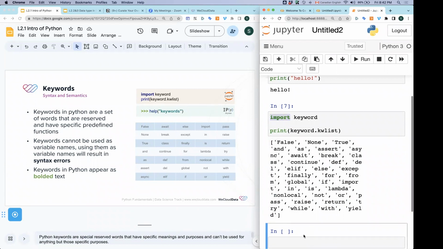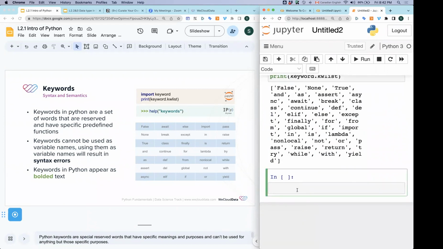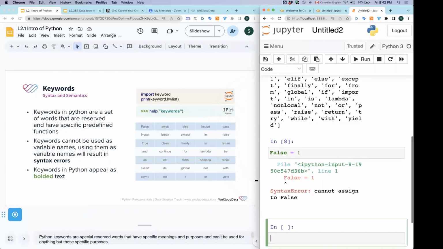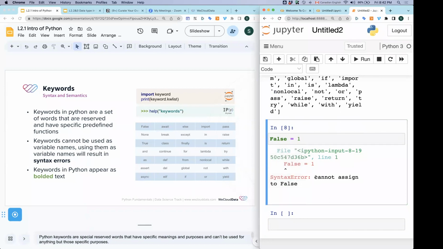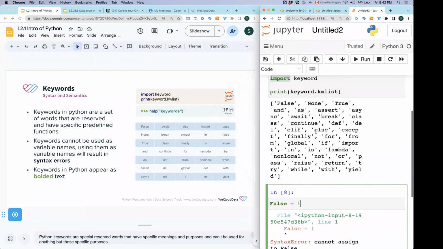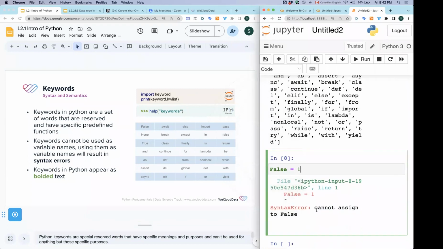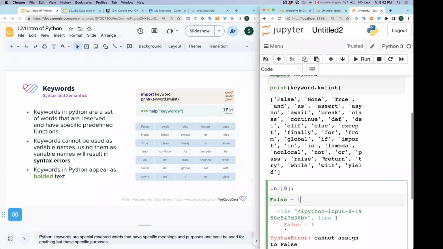So for example, if we would like to do some sort of assignment and you say False equal value 1, okay, it's going to give you a syntax error. It says cannot assign to False, and that's mainly because it's a keyword. So these are reserved keywords, and usually when you get this kind of syntax error, then you know that it's a reserved keyword. You're not going to use this as a variable name, okay?